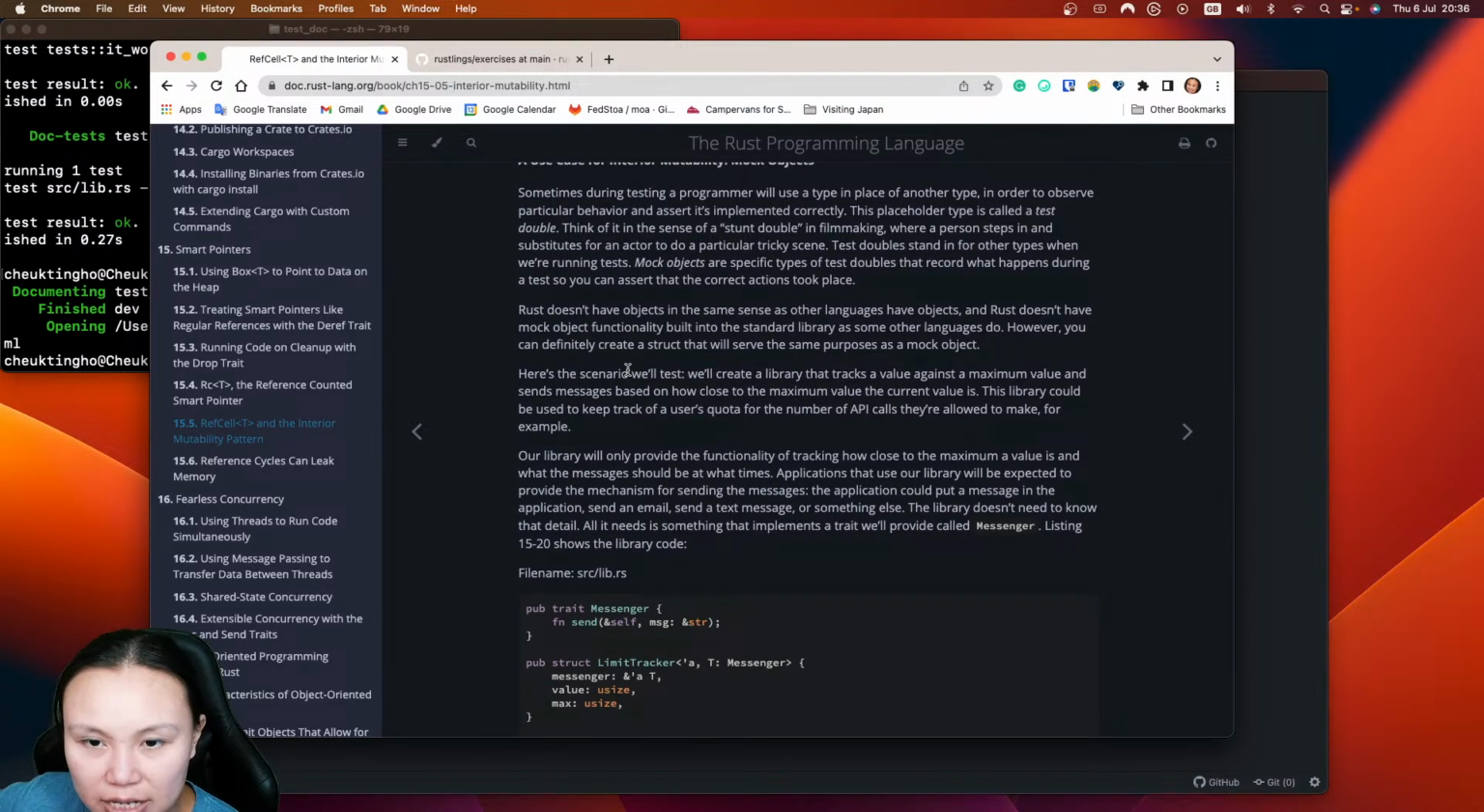Rust doesn't have objects in the same sense as other languages. In Python, it's more straightforward. Rust doesn't have mock object functionality built into the standard library as some other languages do, like Python. However, you can definitely create a struct that will serve the same purpose as a mock object. Okay.